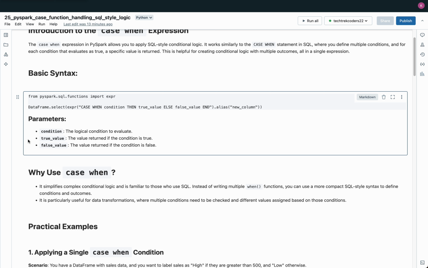If the condition is true, the expression returns the true_value, while the false_value is returned if the condition is false. This conditional logic is extremely useful for tasks like categorizing data, setting flags, or applying multiple conditional rules to a data set.